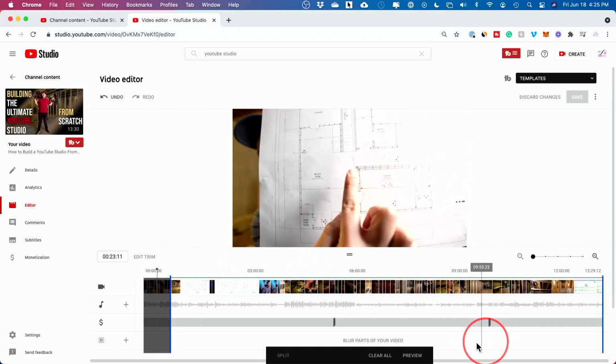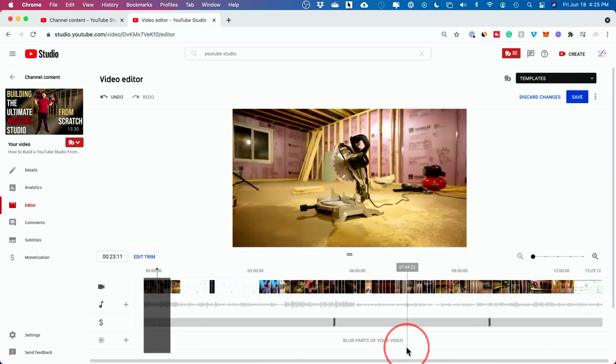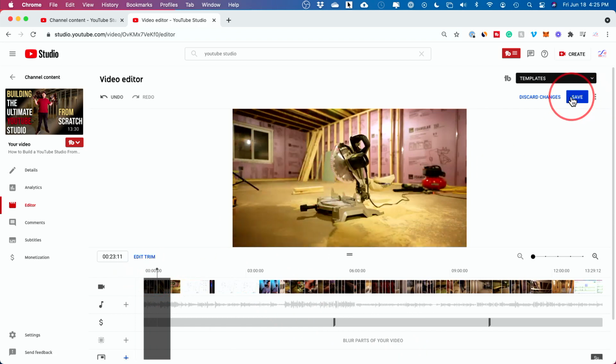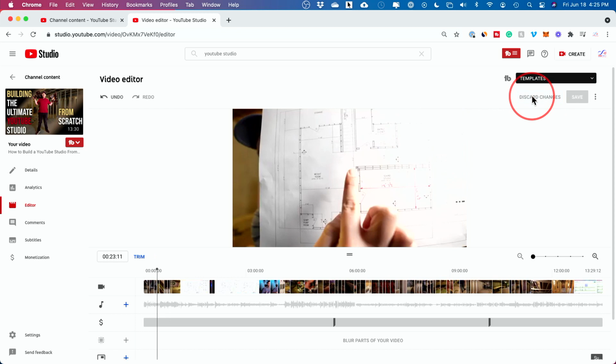Okay, so with that, I could then press preview down here. And it's gonna let me see what I'm editing out. And then if I'm happy with that, I could go ahead and press save right here. Or I could discard the changes if I don't wanna save it. Okay, for now, let me discard this because I wanna show you a couple of other options here.